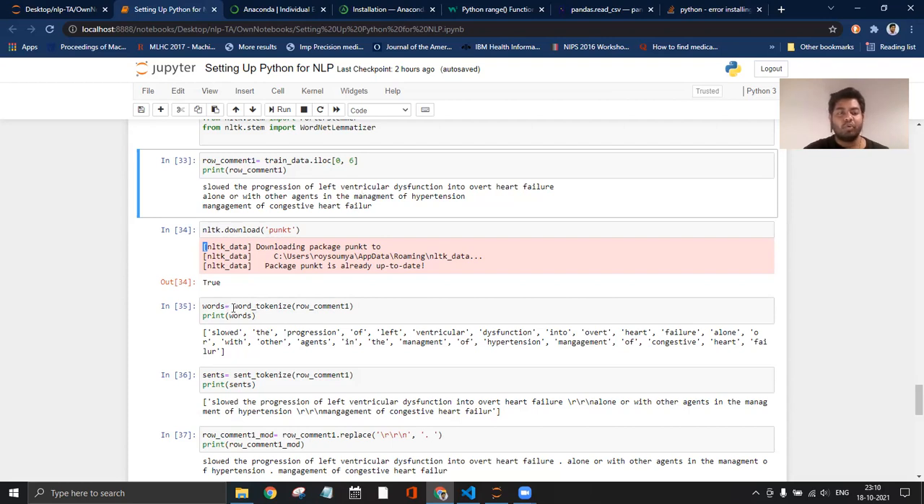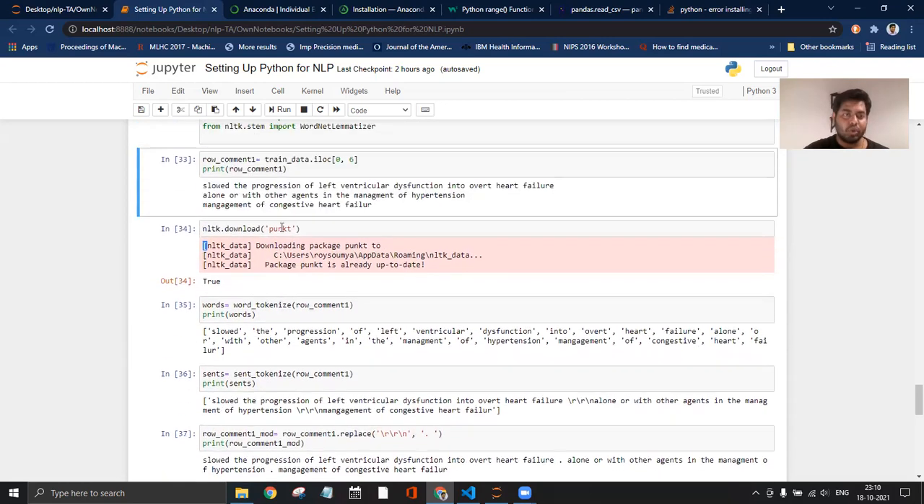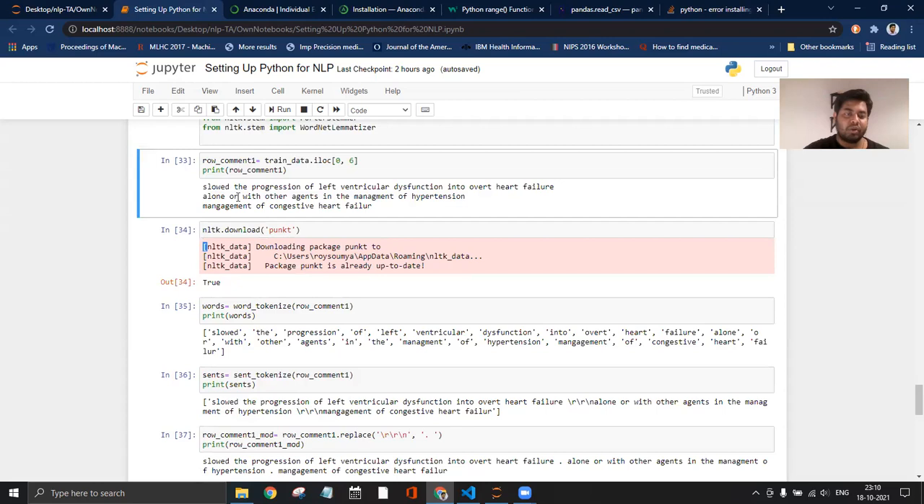When I tried to do it using word_tokenize, it showed an error that word_tokenize depends on the punkt resource of NLTK, and it was missing. So I downloaded that punkt package and it completed successfully, and now it works. This is the text after word tokenization. As you can see, each token like slowed is one token, the is one token, progression is one token, of is one token.